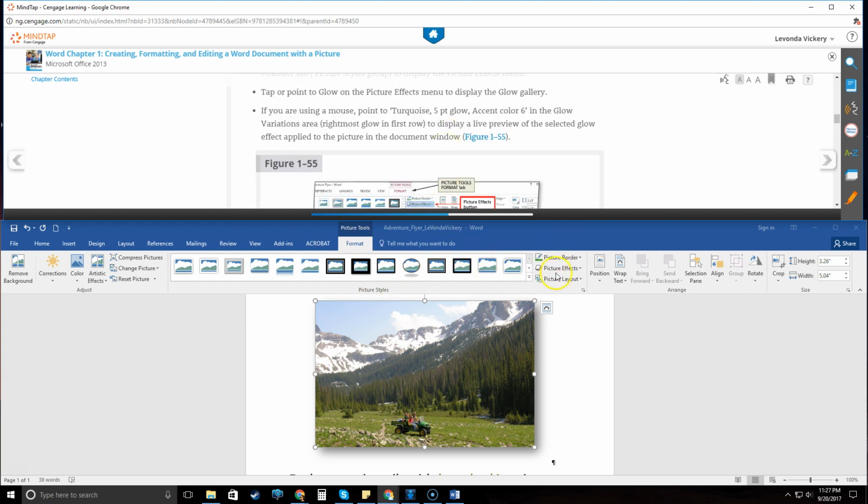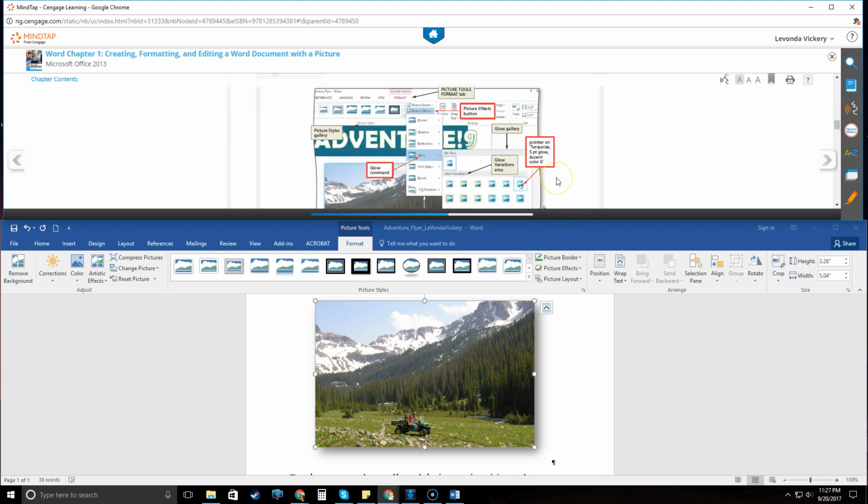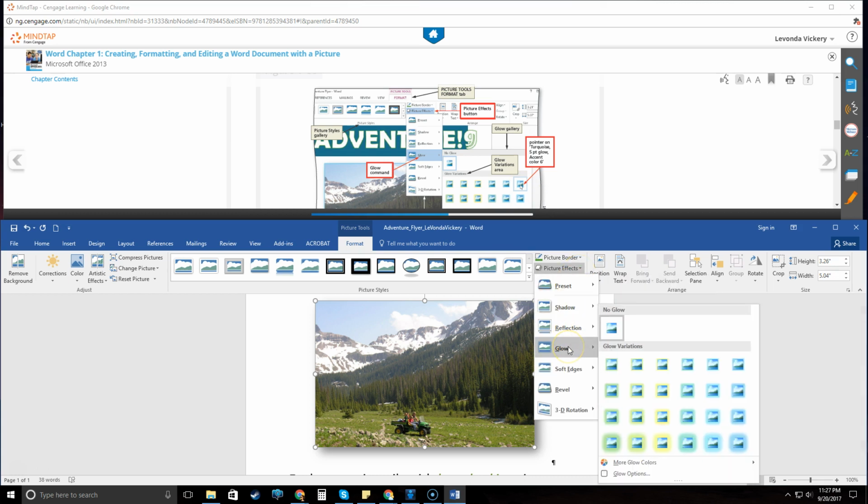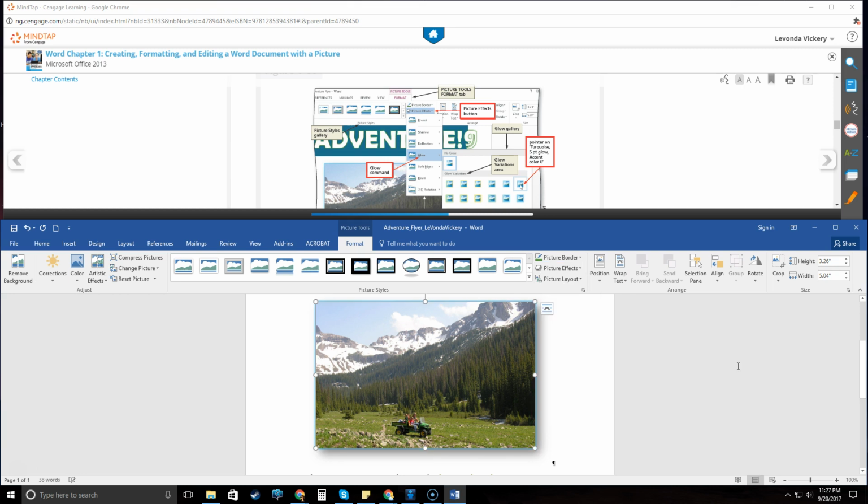Right next to picture styles over here is picture effects, like it's showing us. In this case, it's having us do the glow and this turquoise color right here. So we're going to click picture effects, go down to glow. Top row, last column right here, this glow 5-point turquoise accent color 6. We're going to choose that. It's going to put that turquoise color glow around our picture, just like that.